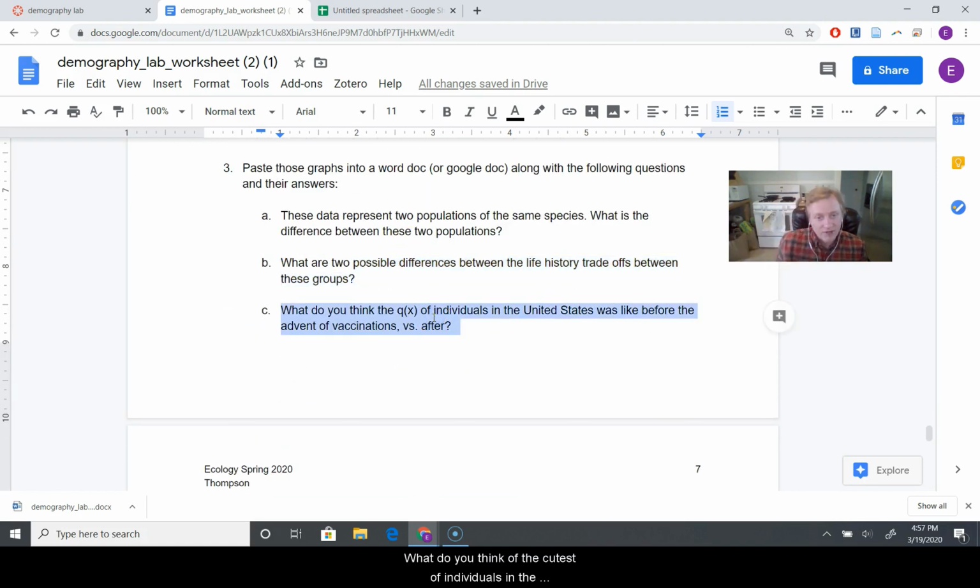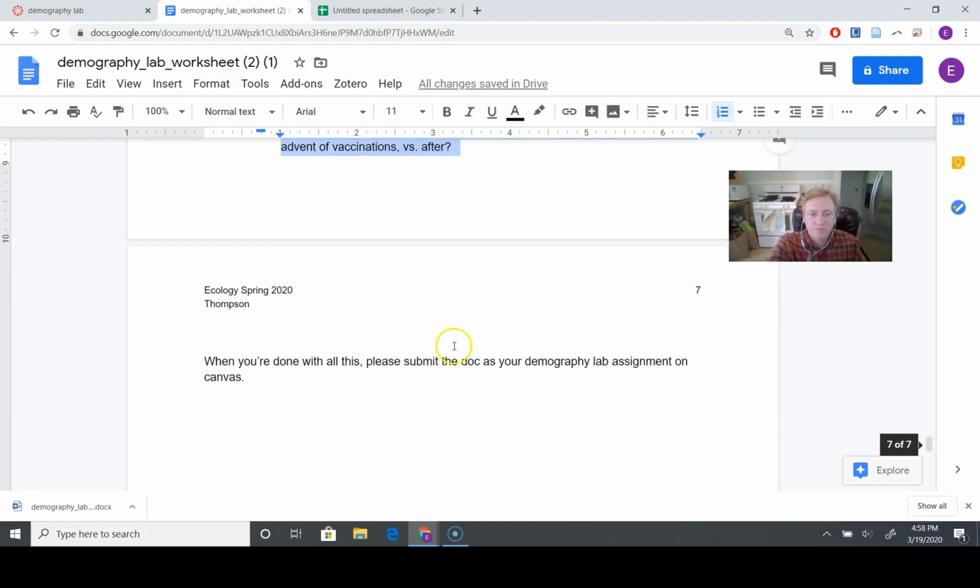What do you think the QX of individuals in the United States was like before the advent of vaccinations versus after? So if you go back to, I don't know, we'll say the turn of the century, 1900, people were dying of polio, people were dying much more commonly of the flu. So what do you think the age-specific mortality rate of humans was like in the U.S. before we invented vaccinations? You might even be able to look it up.